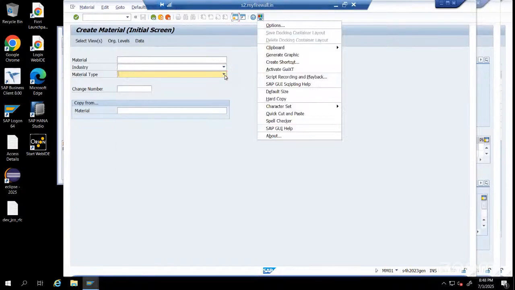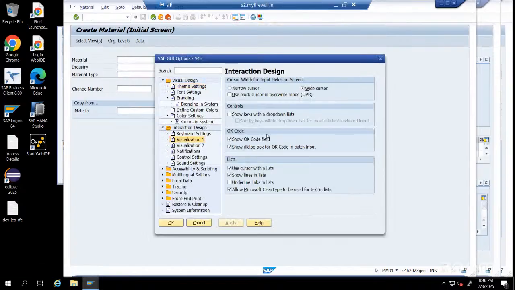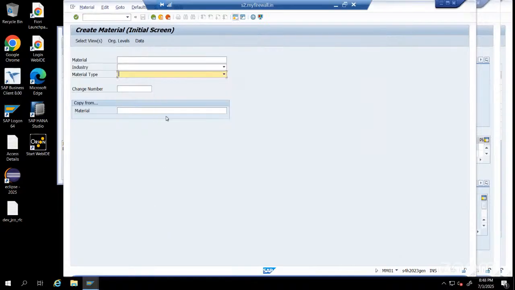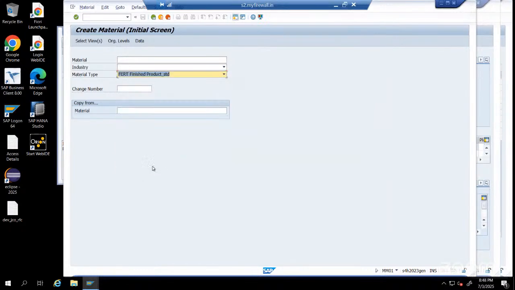Let me open the keys also here, which I have informed you. Interaction design, visualization, show keys. If I click on this and apply, it will show me the key also. So FERT, this is the finished product. So this already existed in the system while I am creating the master data.